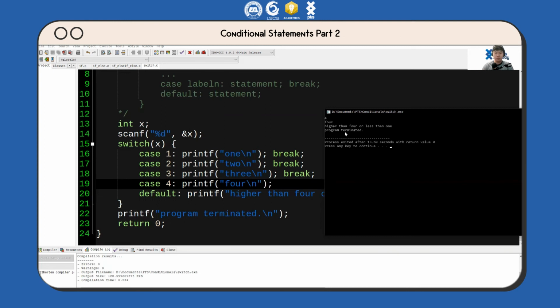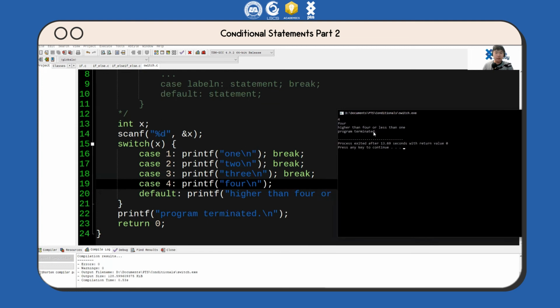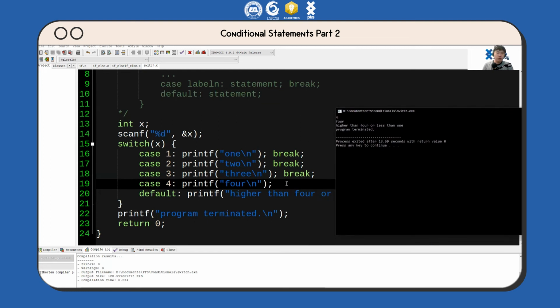There you go. Let's press enter. And as you can see here, it prints out another line that says higher than 4 or less than 1. Why is that? When you have the break statement here, it does not allow the rest of the conditions, the statements inside of the expression, to run.